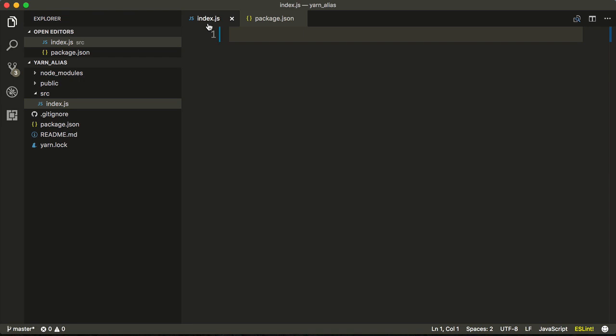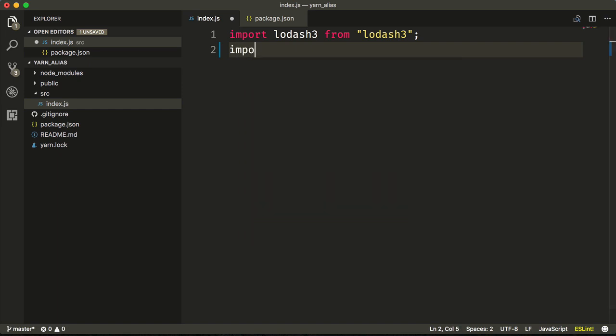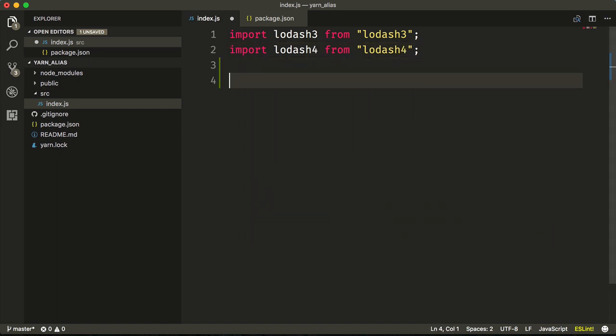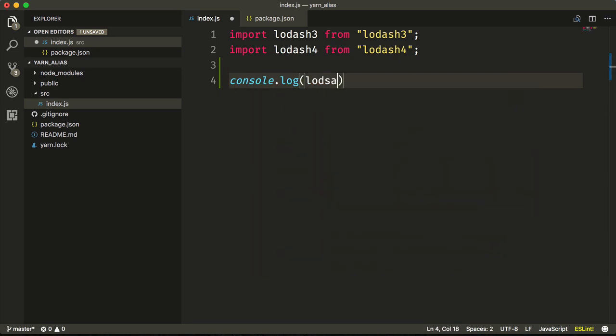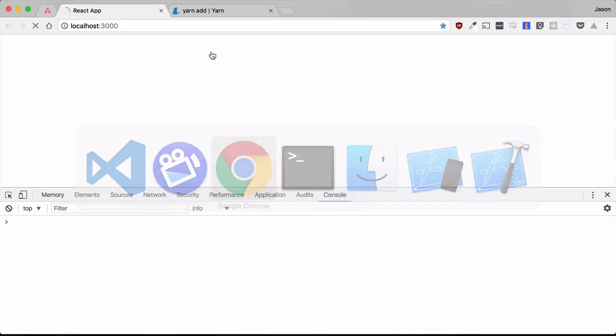We'll go to our index.js and we'll import lodash3 from lodash3 and import lodash4 from lodash4. Now we'll console log lodash3.version and console log lodash4.version. Save that and switch to our browser.